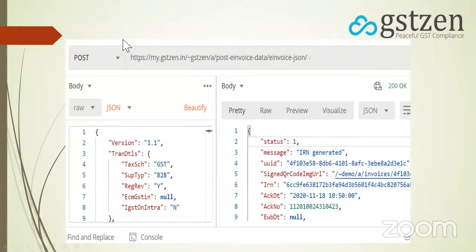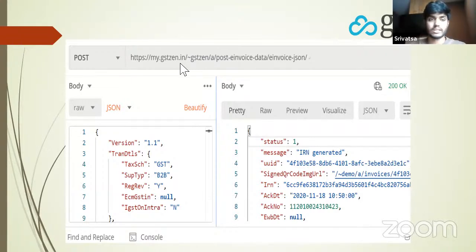Good afternoon, everybody. I am Srivatsa from Gst Zen, and I will be showing a demo of how e-invoices can be generated through Gst Zen through three different methods. Those methods are your Excel-based integration, your API-based integration, and also directly from Gst Zen's billing software, where you can enter the invoice data, and when you click the generate e-invoice button, an e-invoice will get generated. So I will start sharing my screen.